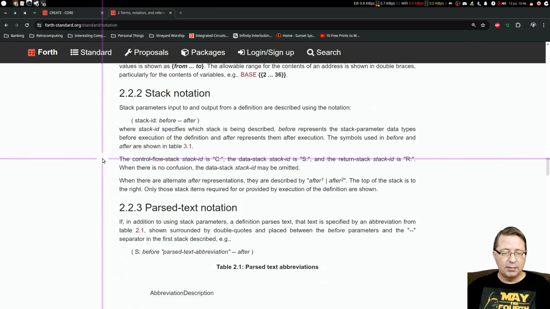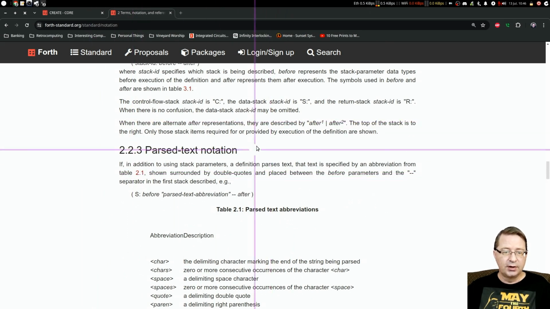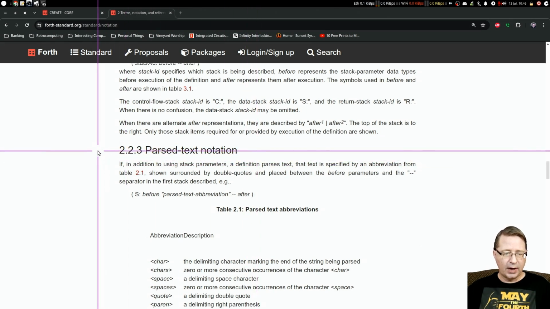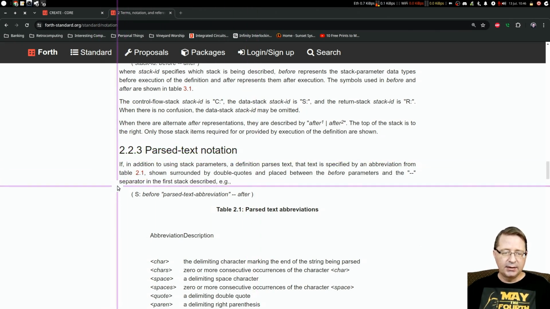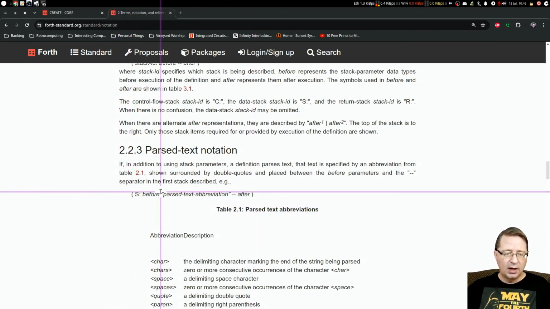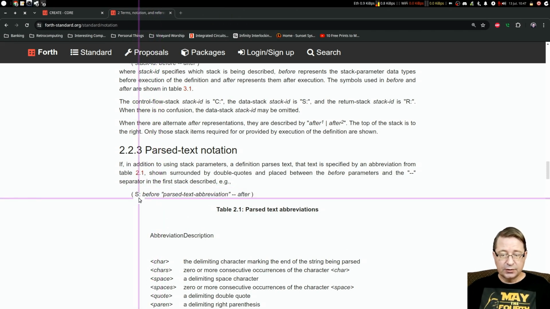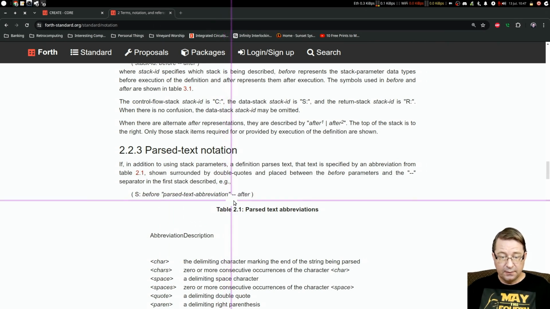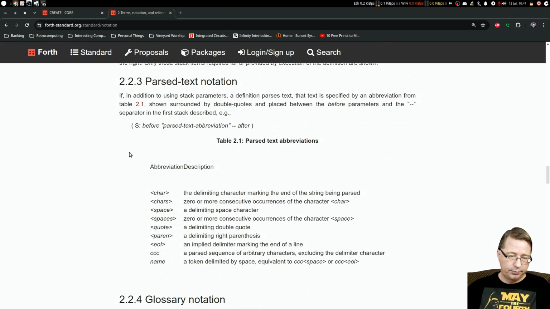It's going to get a little more confusing because there's also parse text notation. What we're looking at here are words that are going to actually parse text. And here we'll see the stack it's going to be using, whether it's the data stack or what have you. For parse text words, the data stack may be in use, and then we'll have whatever it's going to consume on the stack. And then in quotes is going to be the parse text that we're going to be looking for, followed by that. And there will be abbreviations as we see in here. So let's start with the first little brain melter.